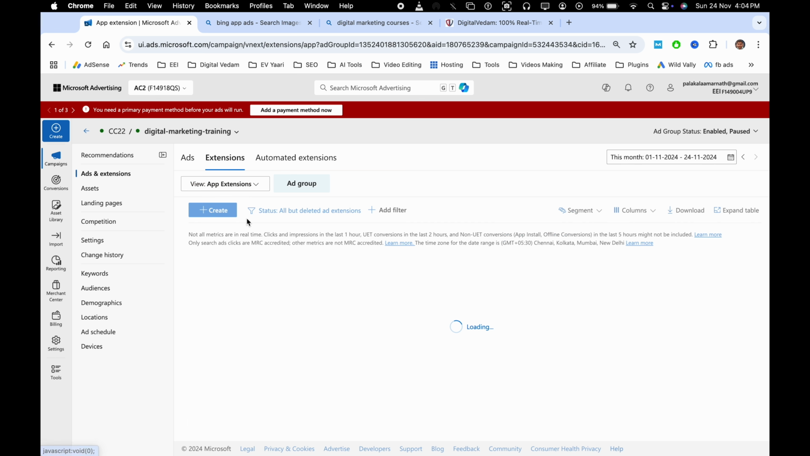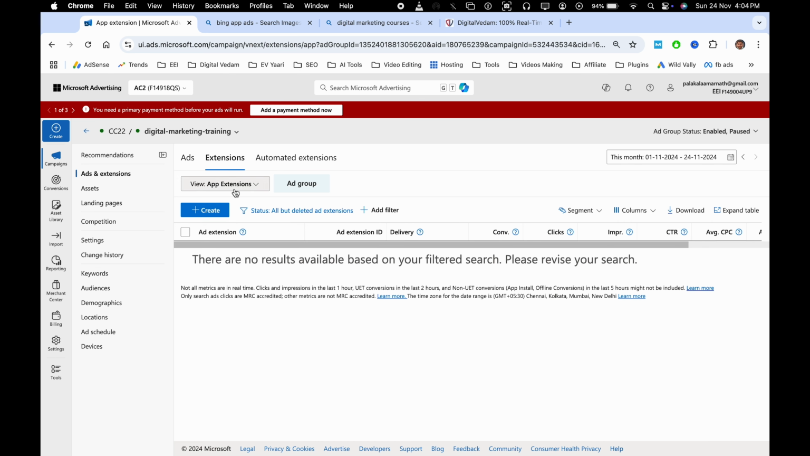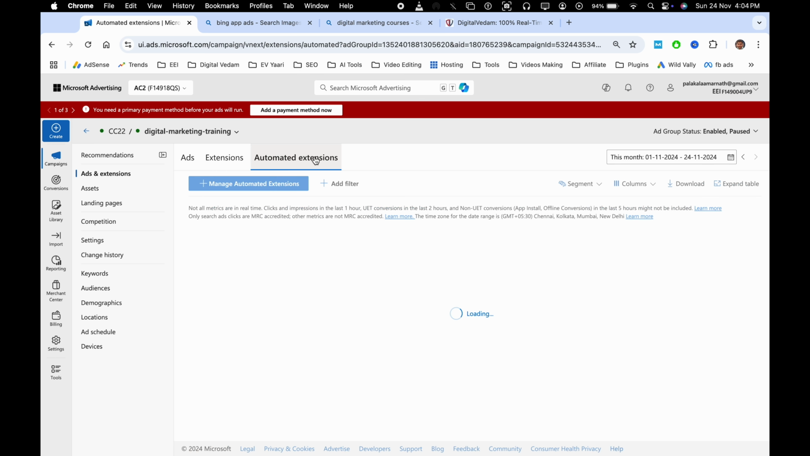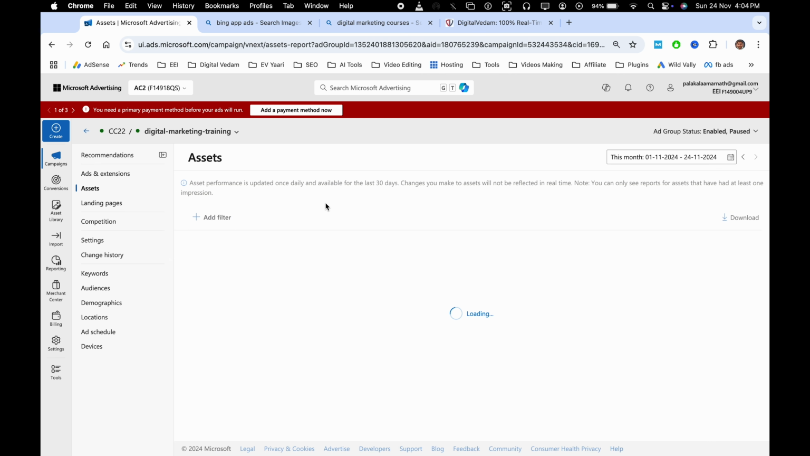Like app extensions also. If you want to add an extension of your app, you can add that over here. So these were not visible over there, but you can see over here all of them are visible. These are automated extensions where Bing, Microsoft, will automatically show in case there's a probability of showing some content in the ad, right? So that will be shown over here. Next is assets, like your images, videos. If you want to upload and later use it, you can do that.